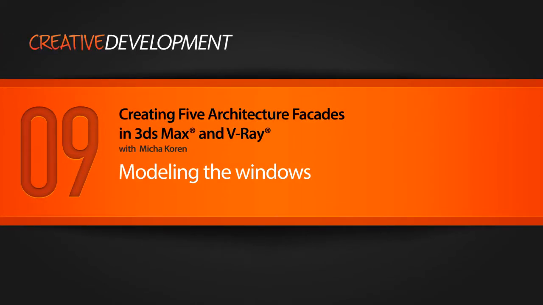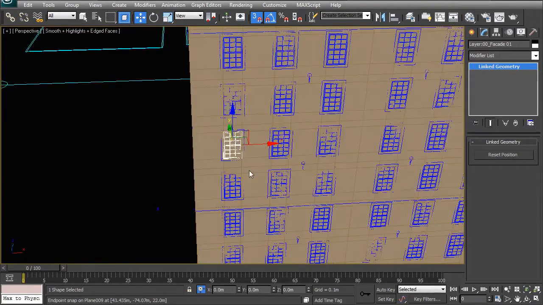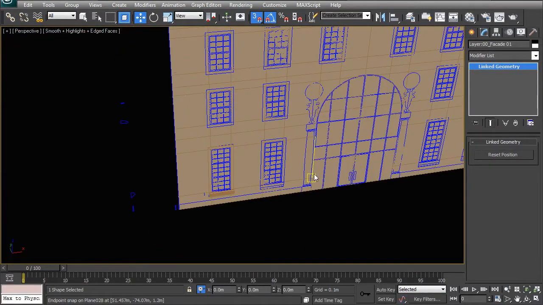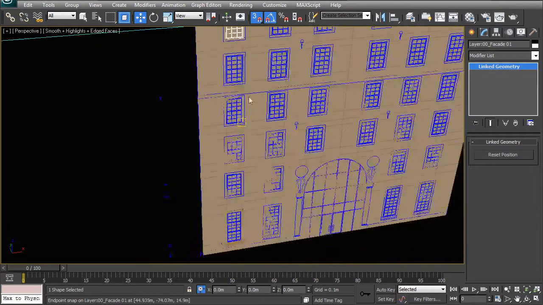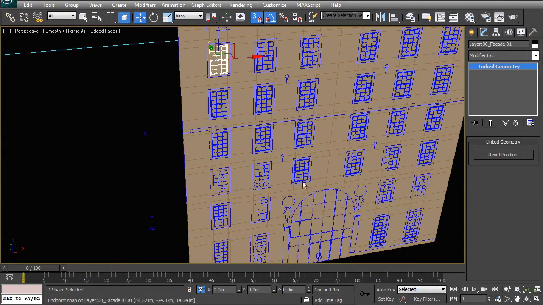In this lesson, we're going to do the windows, and I'm just going to do one of them, and then that window that we create will be copied around along the entire facade. Now, we only really have two window types. We have the typical window, and then we have the one on the ground floor. So I'm going to work on the typical one, and then the one for the ground floor will just be slightly edited, but in effect, it's the same thing. So I'm not going to be showing the same procedures twice.